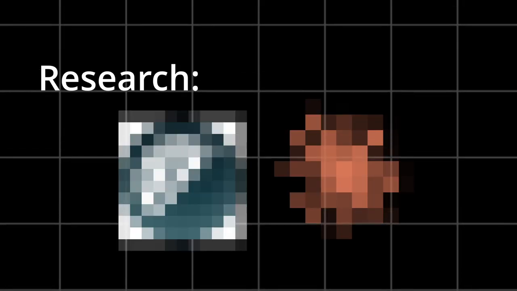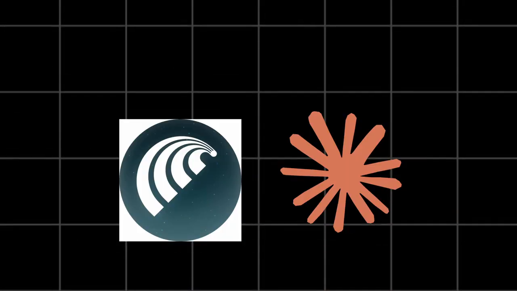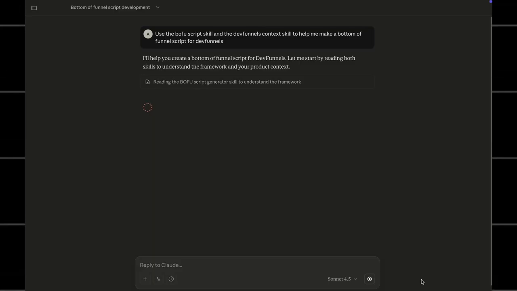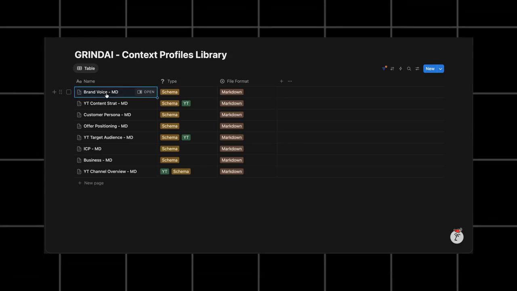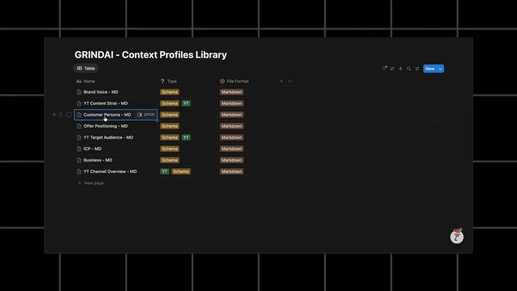First, we need to do some research on the business. We're going to be leveraging AI for the research using Claude or Perplexity Comet, and then import the markdown context profiles as Claude skills later. The profiles you need are your ICP, offer proposition, business profile, and brand voice.